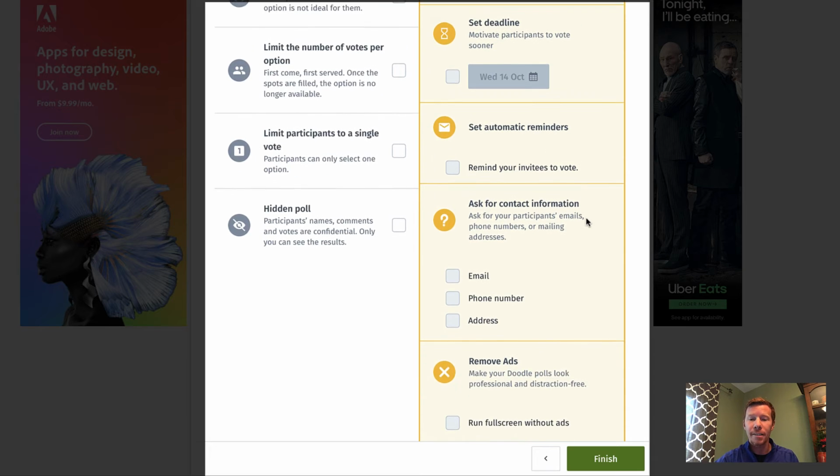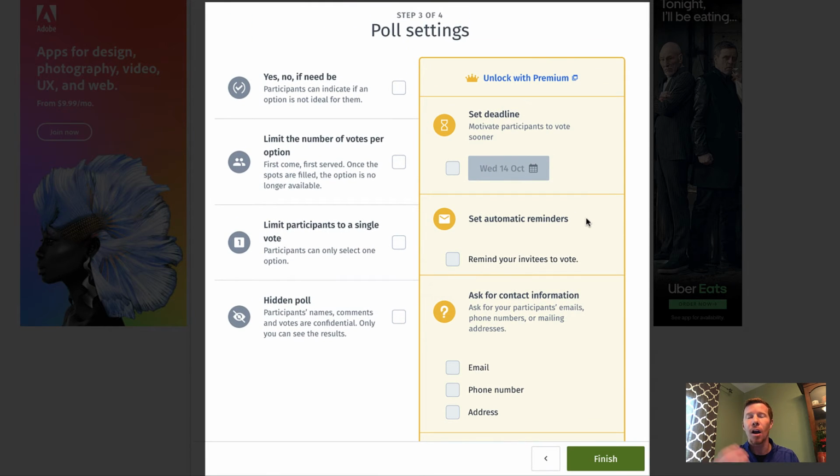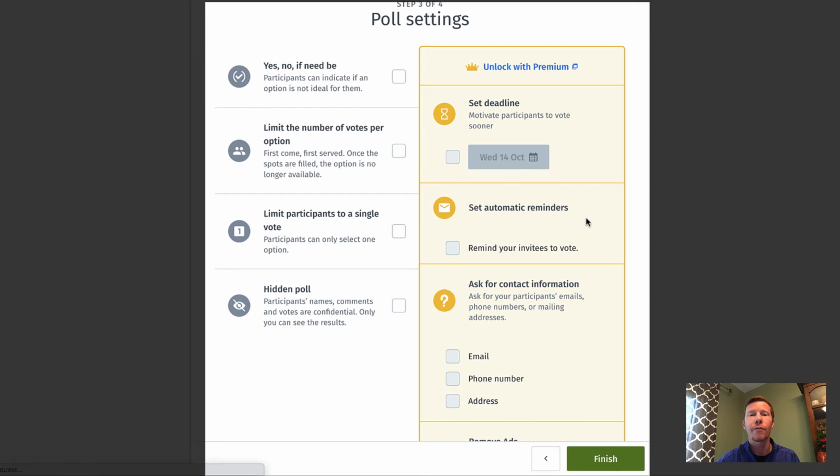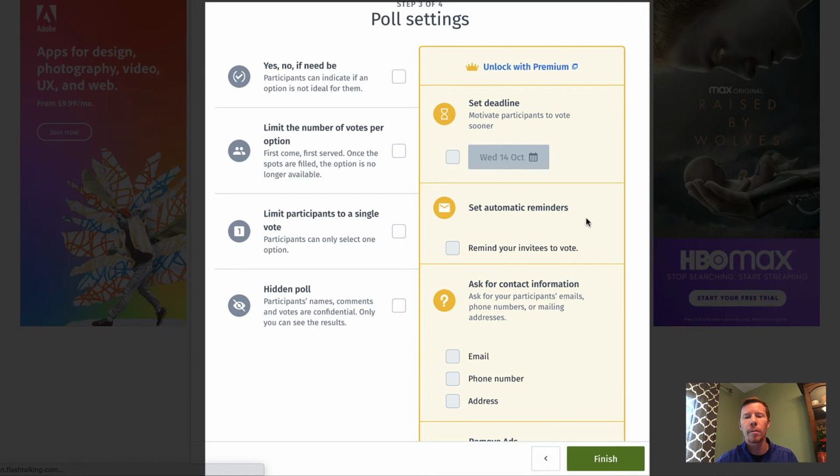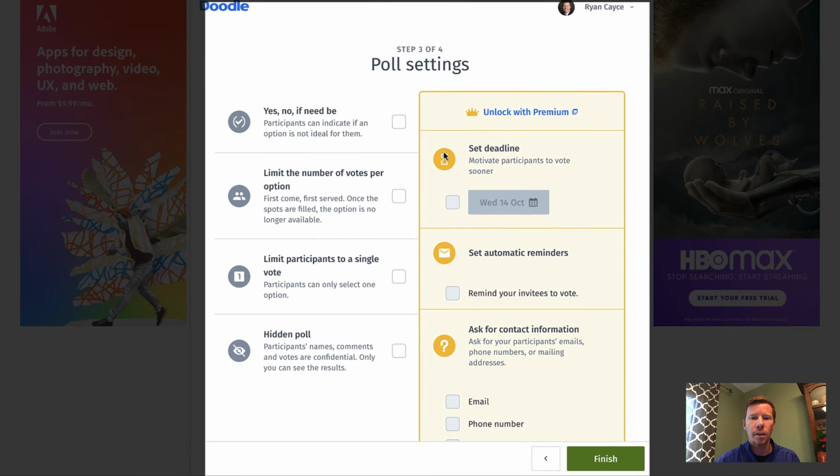Over on the right-hand side, you'll see this yellow area. Those are some additional options you can use if you want to have a paid premium account. So once you look at your settings, I'm going to hit finish and go to the last step.